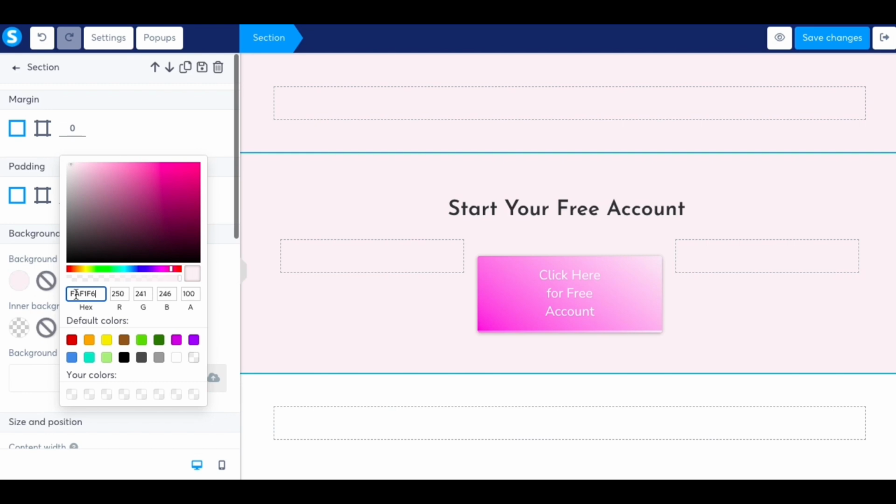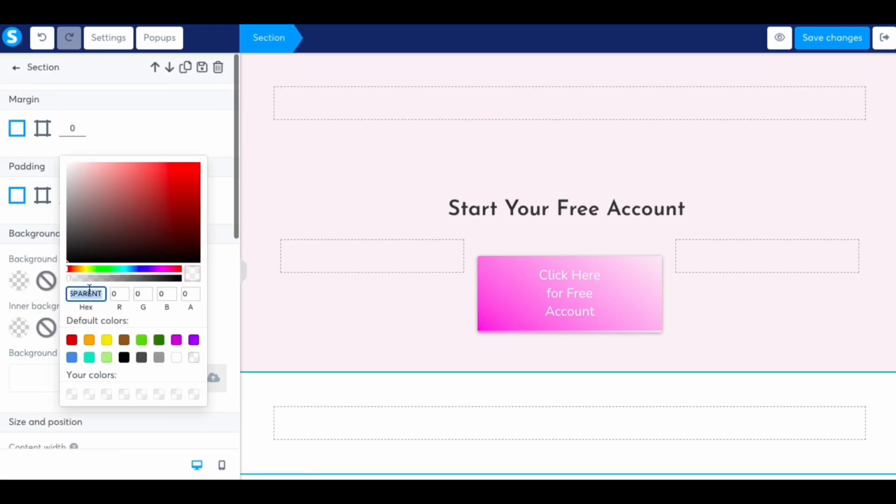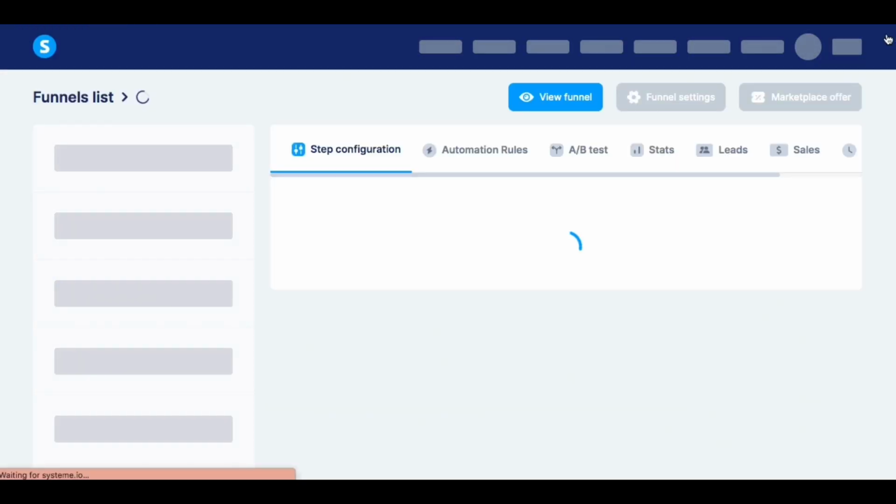Right now, I'm just updating the background color. So I took that color from the first page, and I'm going to copy it and paste it right into the background color so everything matches. Go ahead and click Save Changes. Then we're going to exit out.